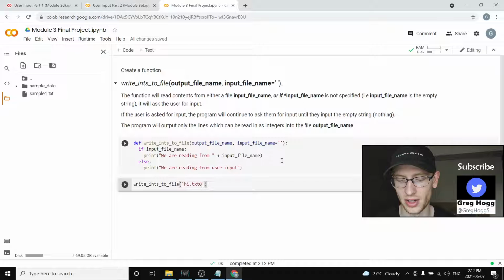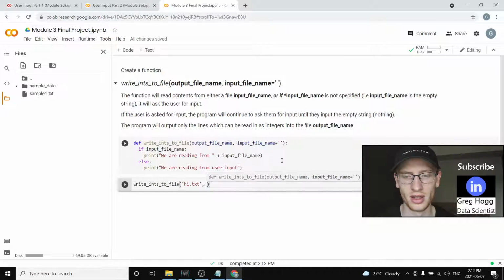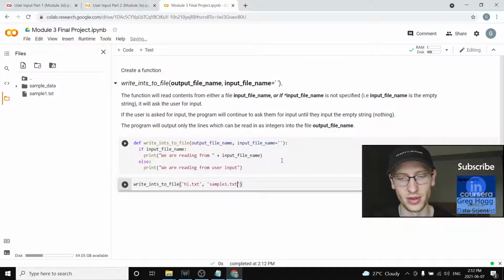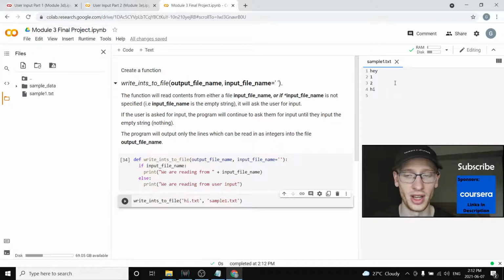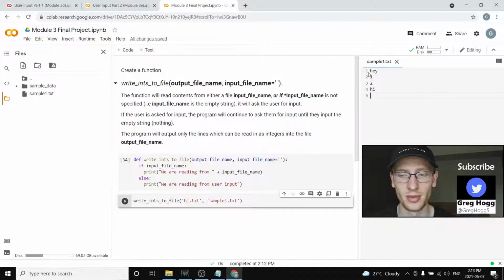And that's going to be our output file name. Sorry about this, I'm writing random stuff. Hi.txt, and then the input file name is, say, sample1.txt. If you look over to the left here, I do have some file here for us, which has hey, 1, 2, hi, and the empty string at the end. At the end, we're going to want to turn this from hey, 1, 2, hi into just 1 and then 2, because those are the integers.